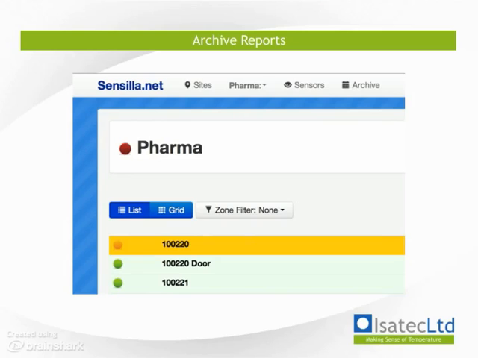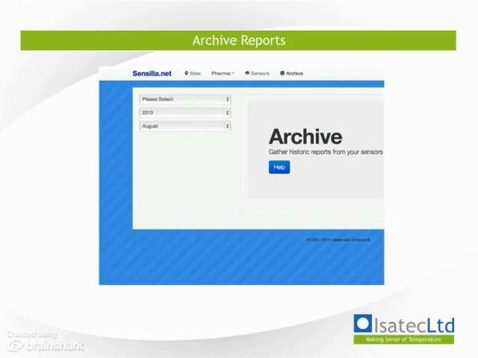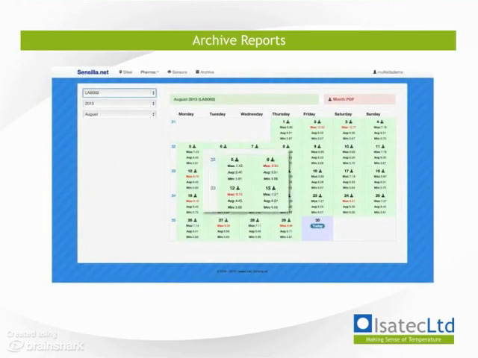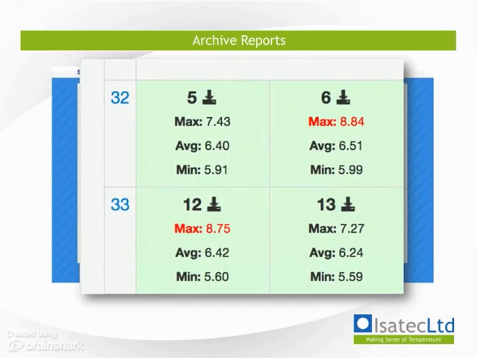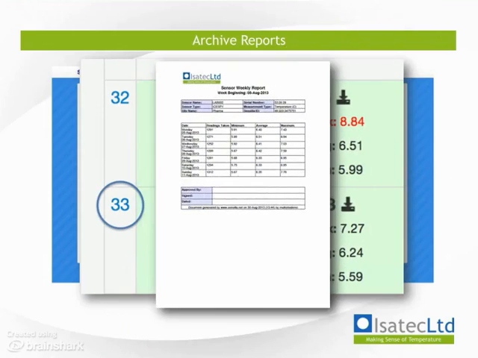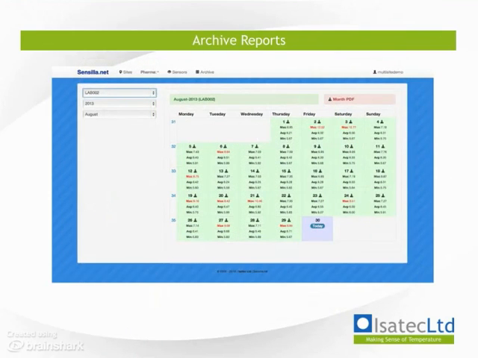At the top of the screen is the Archive button, which gives you access to more comprehensive reports. Here, by selecting a sensor, year and month from the drop-downs, you will be presented with data in a calendar format. Sensors show maximum, average and minimum readings for each date. You can download a daily report by clicking on a day, a weekly report by clicking on a week number, and a monthly report using the Month PDF button at the top right of the screen.